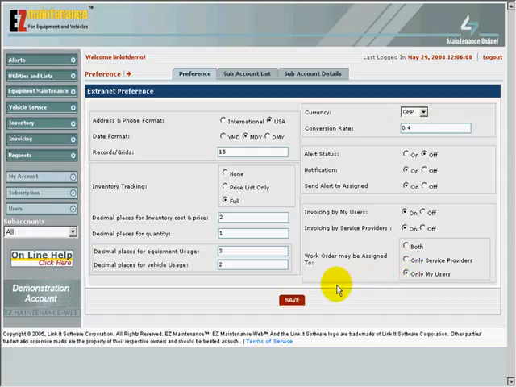Once you've chosen your desired settings, then click on the Save button to save your changes. If you've changed your mind and do not want to make any changes to the preference settings, then simply exit out of this area of EasyM Web without clicking on the Save button.